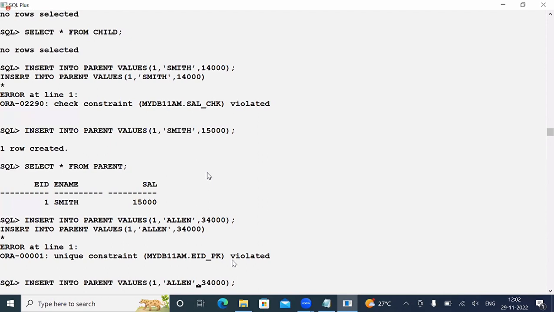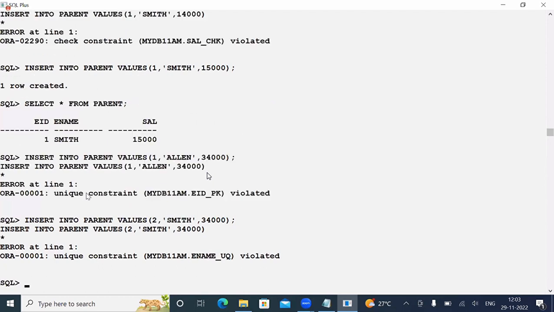Same as here, I want to change the ID to 2 and come back. In place of this, I'm sending Smith here. Smith already exists in my ename column, and this is already a unique constraint. Can a unique constraint have duplicates? No. So here also it was showing an error. Finally, all constraints are successfully working here.